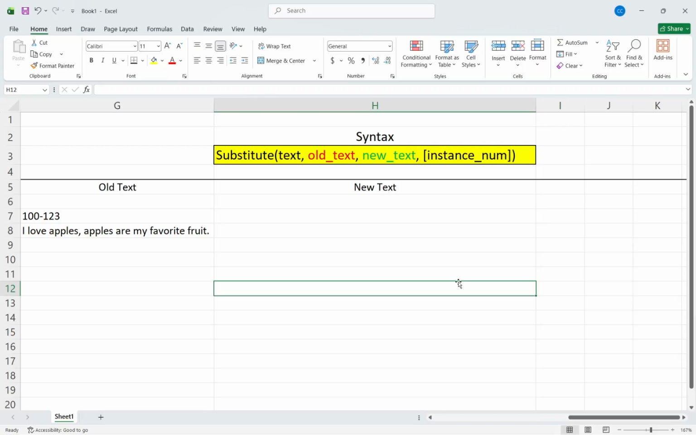Today we're going to learn about the SUBSTITUTE function in Excel. This function is used to replace specific text within a cell with new text. It is very helpful when you're cleaning data, fixing typos, or just standardizing text.